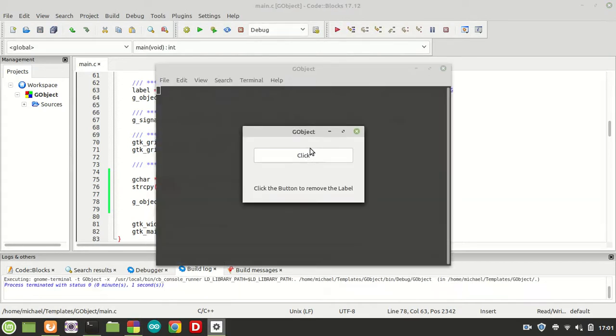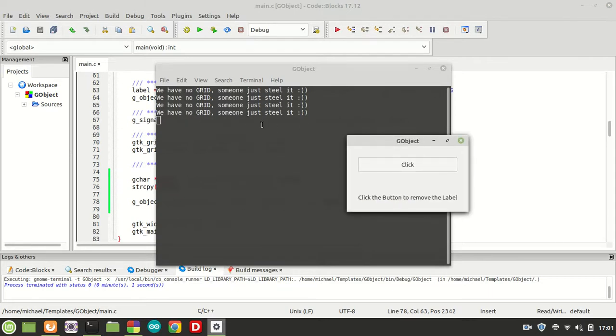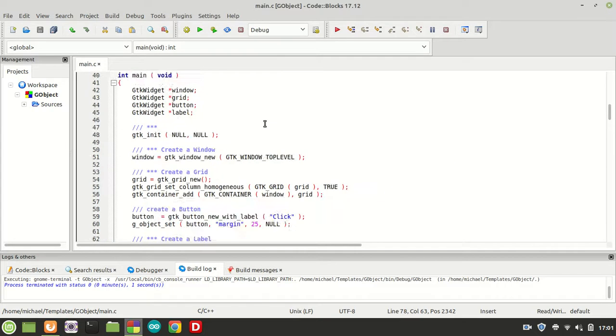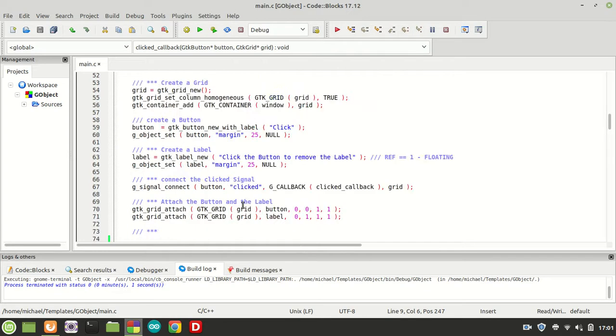Now if we click the button, we won't see anything. Okay, we'll see we have no grid. This is the information which I created right here in case something goes wrong with our g_object_get_data, and it is because now we changed it, we removed everything. We are going to come back to that story a little bit later.